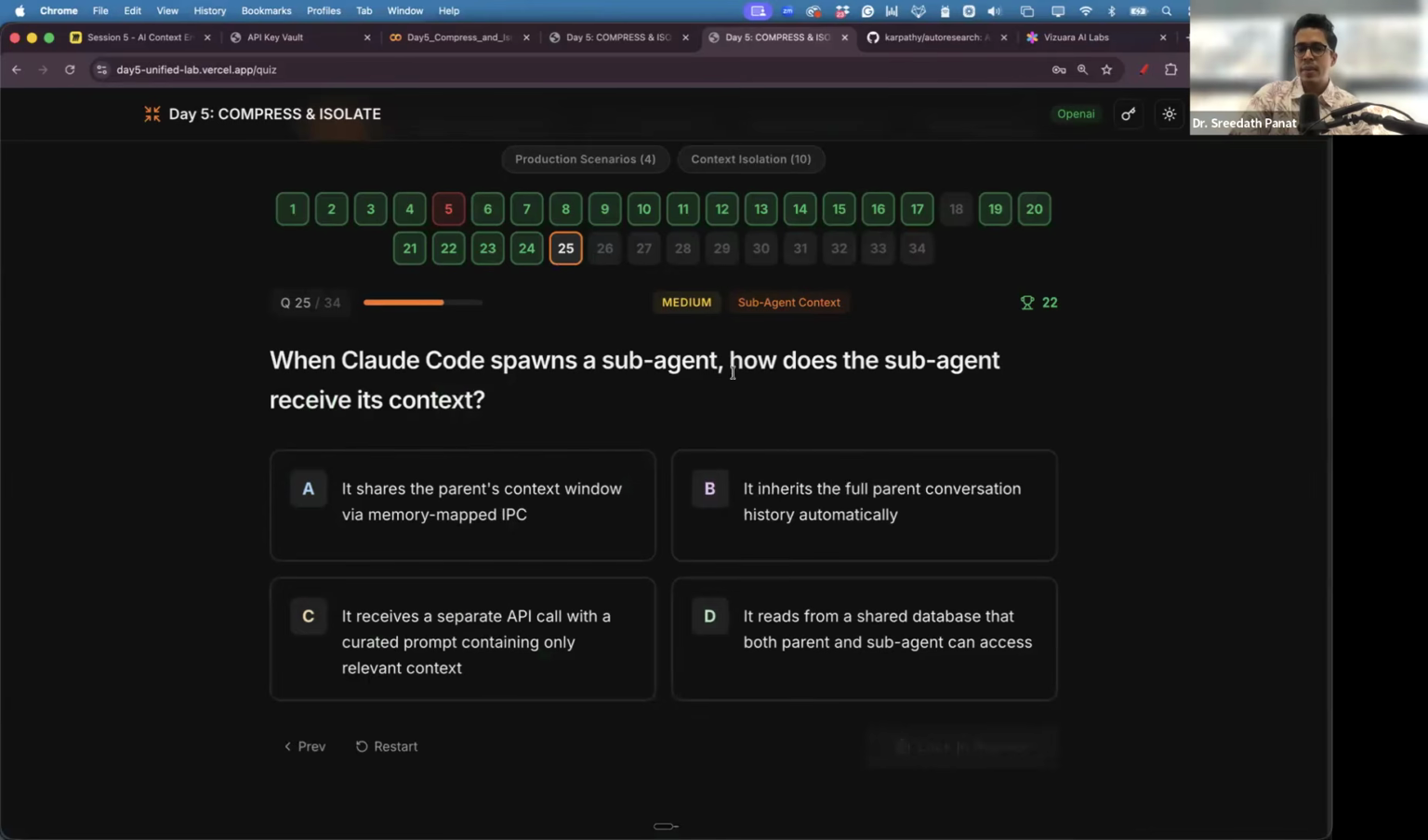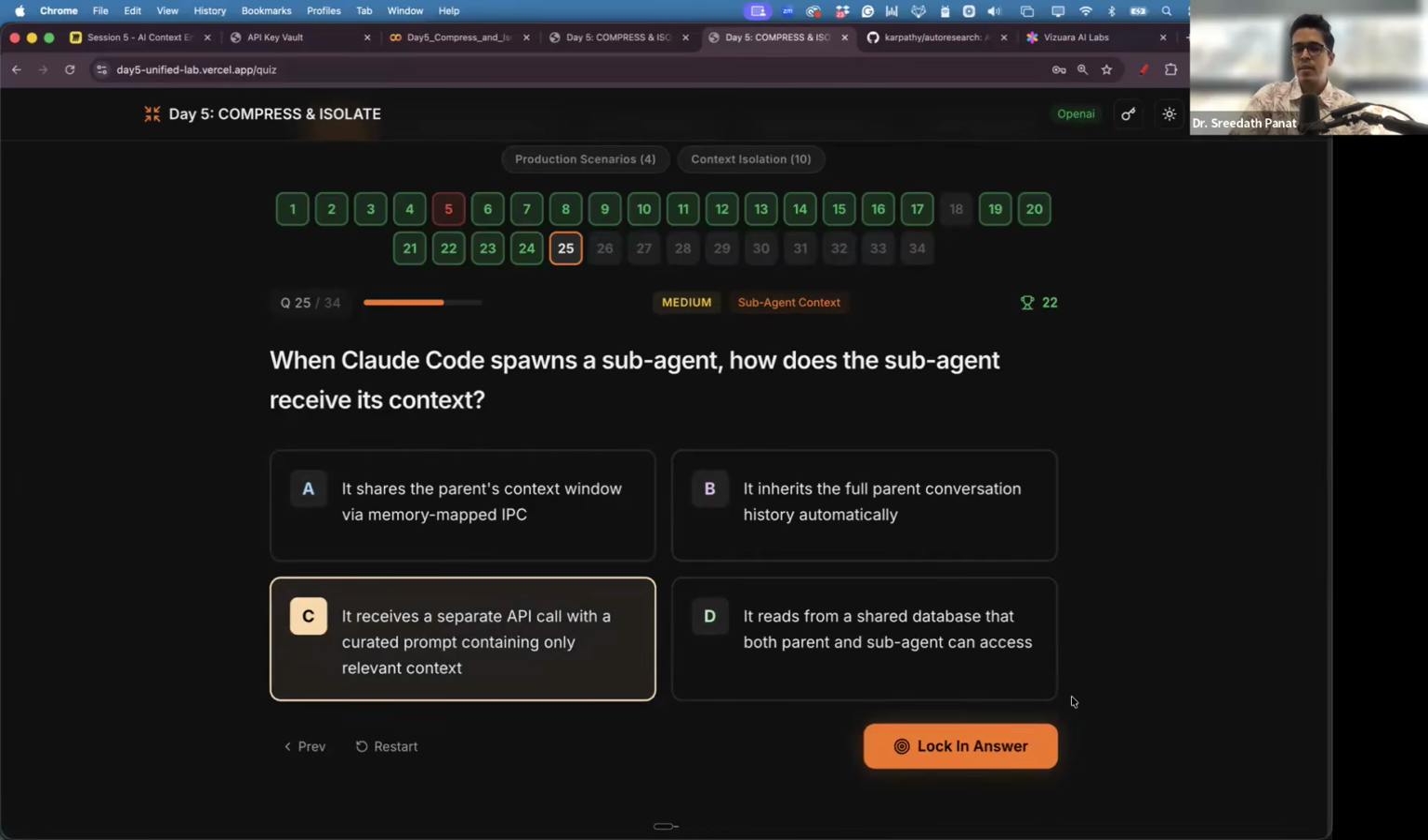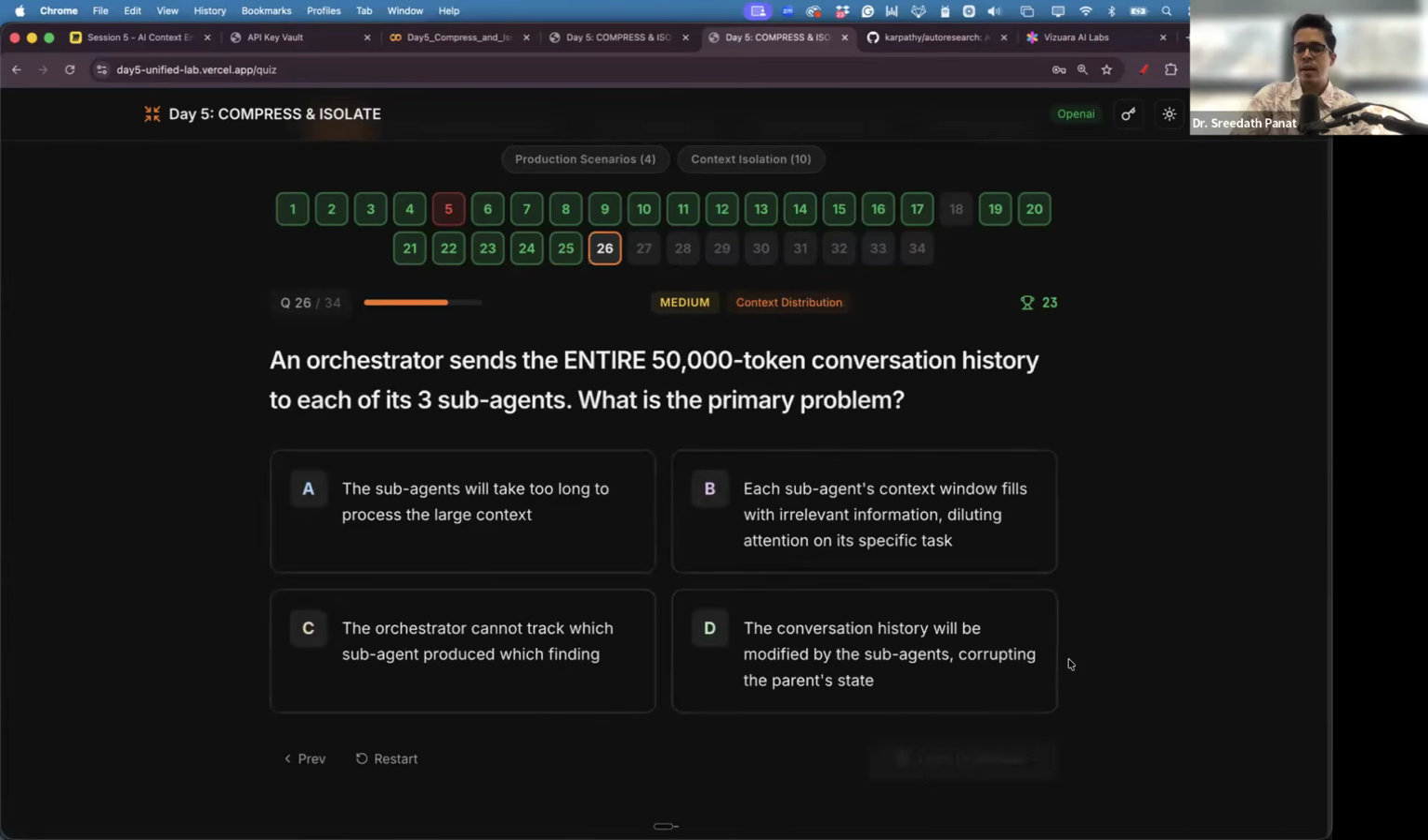When Cloud Code spawns a sub-agent, how does the sub-agent receive its context? It shares the parent's context window via memory map IPC. It inherits full parent conversation history automatically. It receives a separate API call with a curated prompt containing only relevant context. It reads from a shared database that both parent and sub-agent can access. It's not like that. The relevant context is curated by the orchestrator. Here, the orchestrator is Cloud Code. So this sub-agent will have its own ability to call a separate LLM, I mean, its own ability to call Claude, whichever model you are using, with its own API.